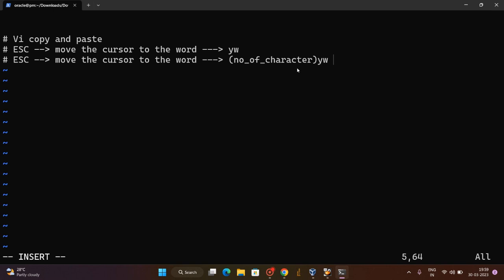For example, let me show you. You can see that we have moved the cursor to the starting of the word. Now if I mention yw here, it will copy the entire word. Now let me show you whether it has been copied or not. For pasting it, we can mention p here, and when we enter p, it gets pasted.